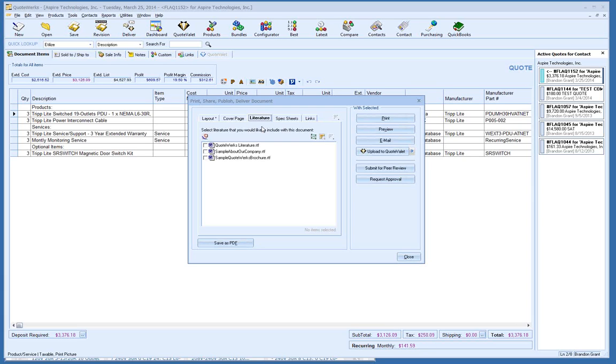So they're probably in a Word doc, so you can do a File, Save As RTF, and then you can actually put QuoteWerks macros in them, so we can populate information into that literature file, such as dates and pricing information and company names and contact names and things like that, so you don't have to do any of that information manually.